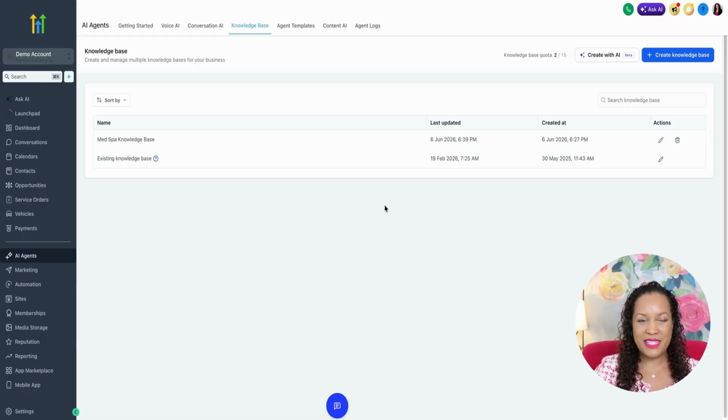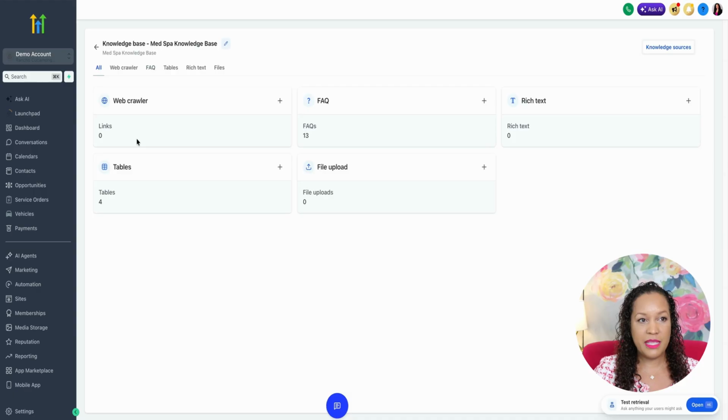Make sure that you're on the sub-account level. On the left-hand side, click on AI Agents. Once you've done that, just scroll up to Knowledge Base and select Knowledge Base. Here you'll see your list of knowledge bases. In this case, we're going to be looking at our Med Spa knowledge base. So we're going to just simply click on the name of that knowledge base, and you'll see here the information that you have listed in the knowledge base.